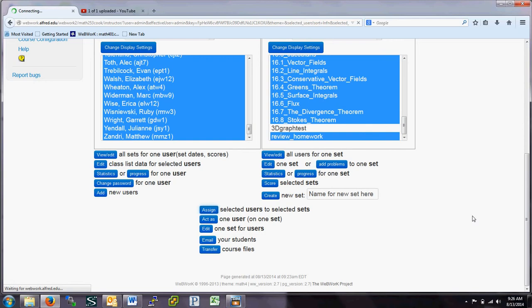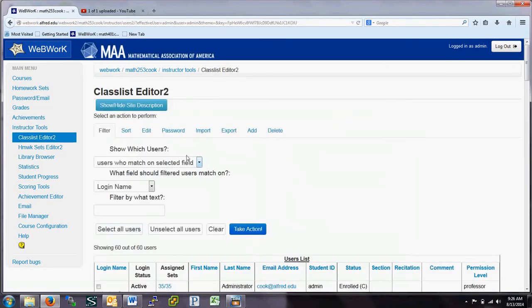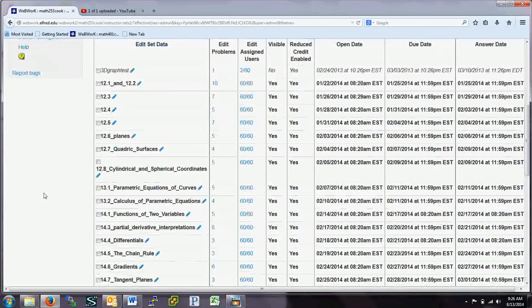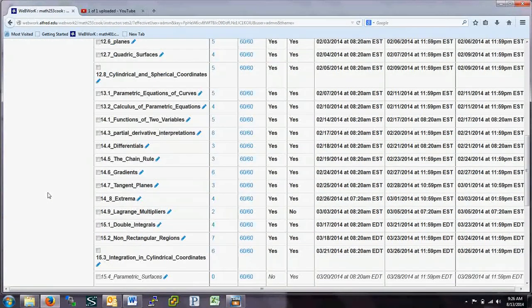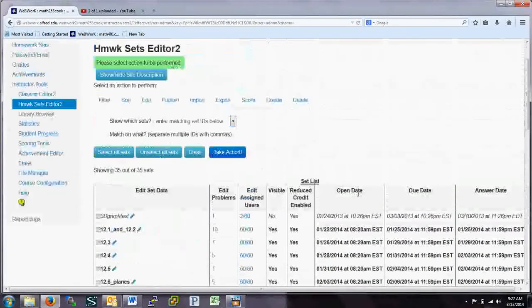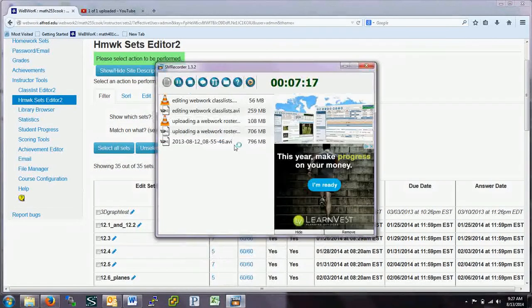All this information is stored by WeBWorK in a database, and it keeps track of the students' performance on each problem and how many attempts they've made and what the attempts were, and keeps track of their answers and those kinds of things. Okay, are there any more things we want to do with the homework sets editor for now? I'm going to make a separate video on the reduced credit, so we'll come back to that. Okay, I think we're good for now. I'll give you some of the basics.